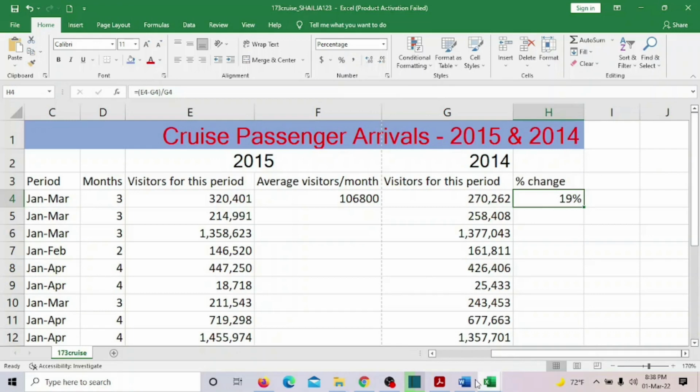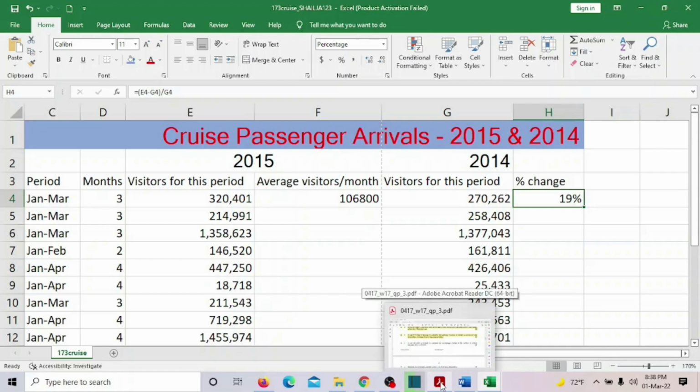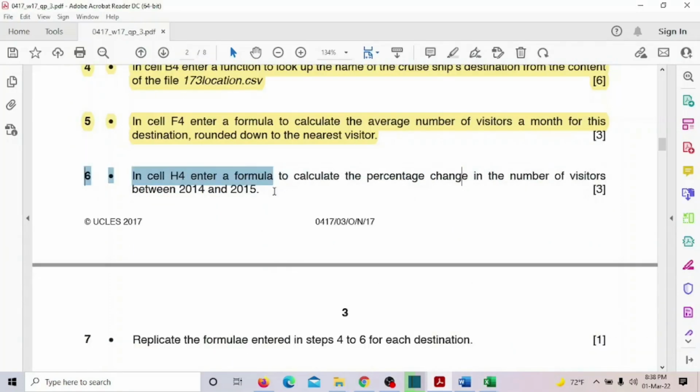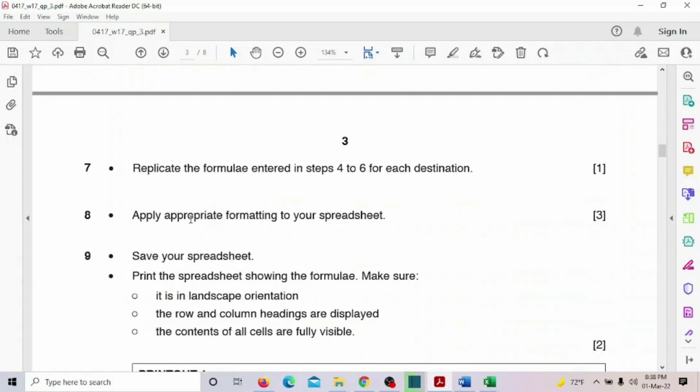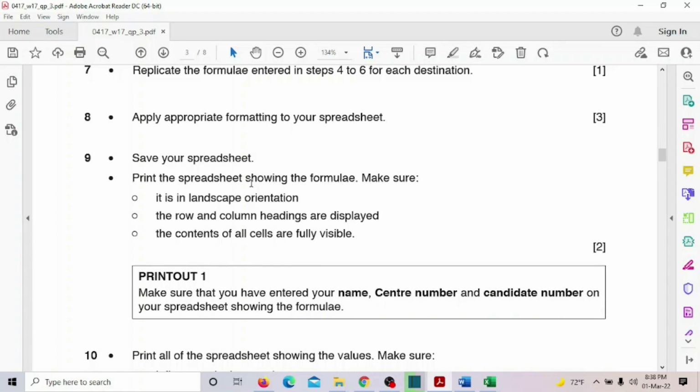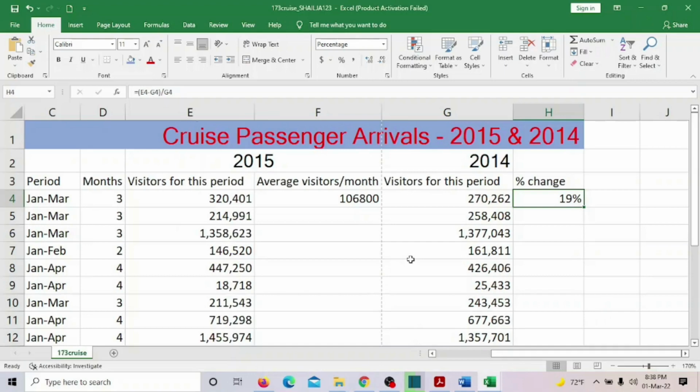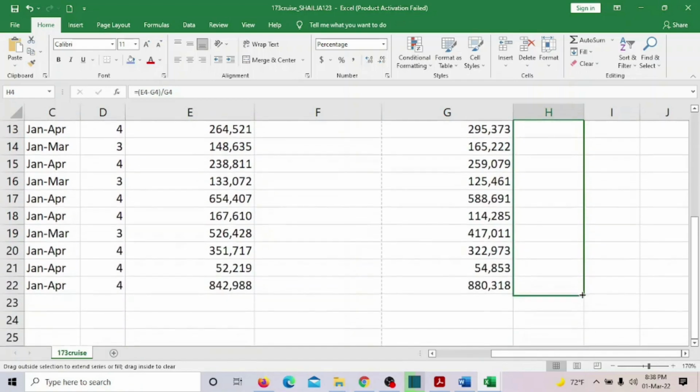Okay, now what's next? Step 6 we did. Replicate the formulae entered in steps 4 to 6 for each destination. Apply appropriate formatting to your spreadsheet. Save your spreadsheet, and print the spreadsheet showing the formulae in landscape. Let me first replicate the formula I did here, till the last value.